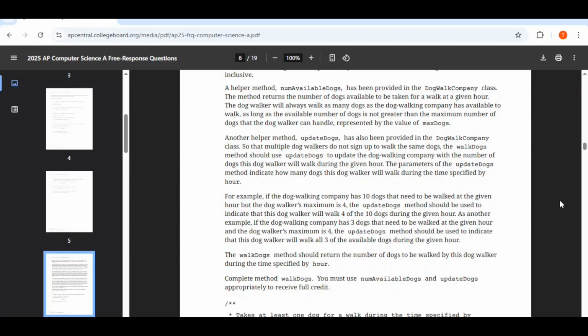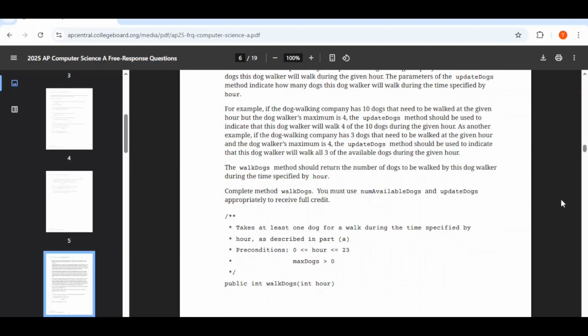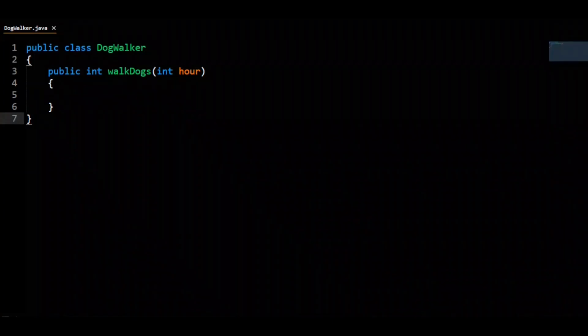time specified by hour. For example, if the dog walking company has 10 dogs that need to be walked at the given hour, but the dog walker's maximum is 4, the updateDogs method should be used to indicate that this dog walker will walk 4 of the 10 dogs during the given hour. As another example, if the dog walking company has 3 dogs that need to be walked at the given hour, and the dog walker's maximum is 4, the updateDogs method should be used to indicate that this dog walker will walk all 3 of the available dogs during the given hour. The walkDogs method should return the number of dogs to be walked by this dog walker during the time specified by hour. Okay, now that we've read all that, what are we doing?